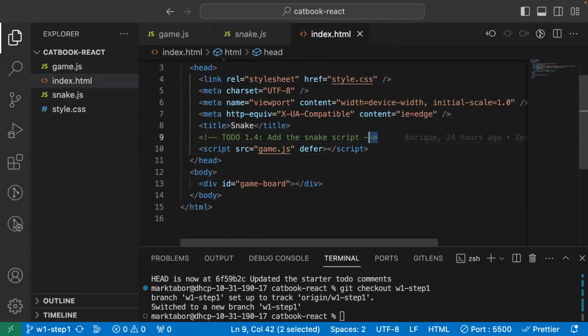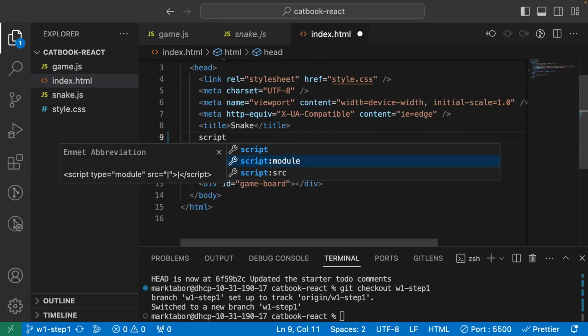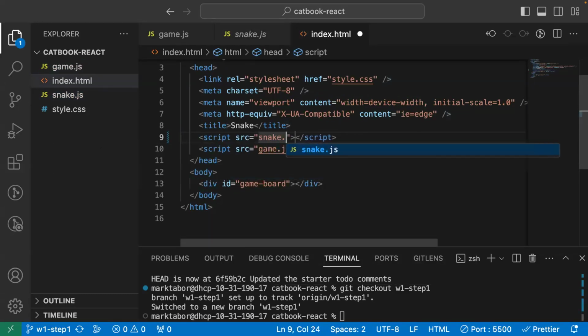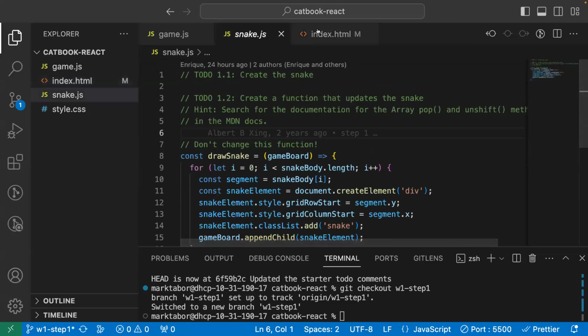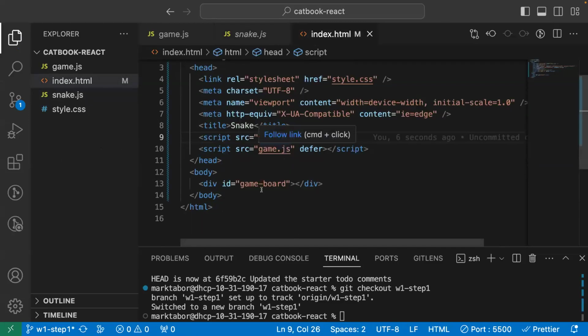So it's basically the same thing as before. Feel free to follow along again. Script, source, and then we can say snake.js. That'll make sure that whatever changes we make here are actually going to be used in our HTML file.